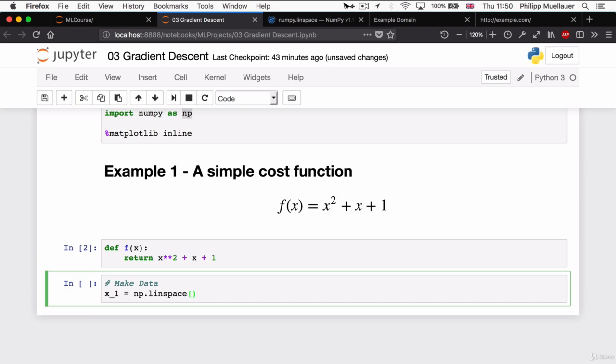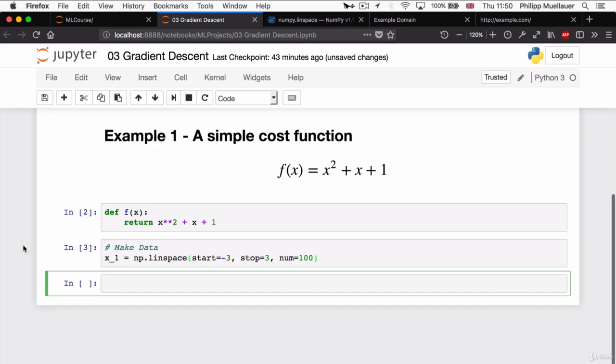np.linspace, parentheses, start is going to equal -3, comma, stop is going to equal 3, and then num is going to equal, say, 100. Let me hit Shift Enter and explain what I did just there.